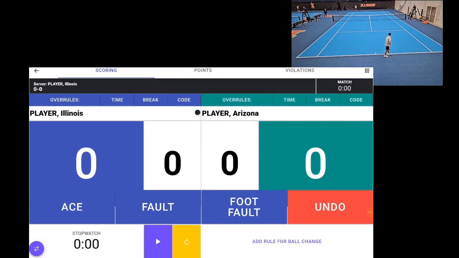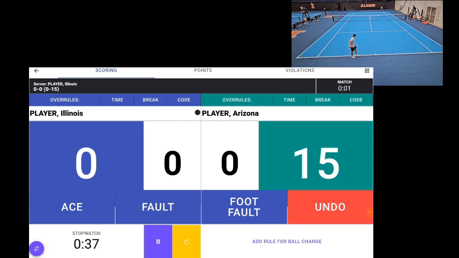Okay, so the server now is serving, and this is the very first point of the game. Server hits the ball long, so I tap the right side of the screen. It's love 15. Now the server is serving the second point of the game. Longer point than the first point. And the receiver hits the ball into the net. So now I tap the left button. It's 15 all. Server is now serving.